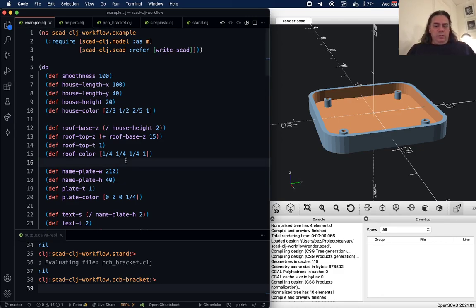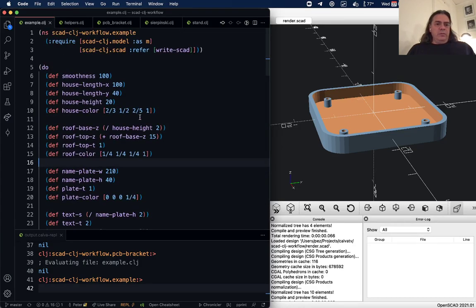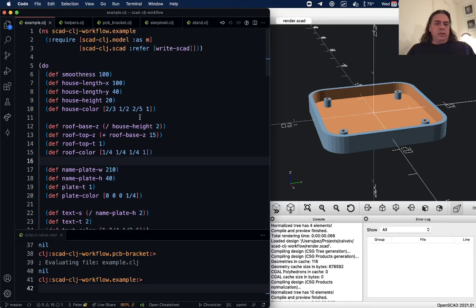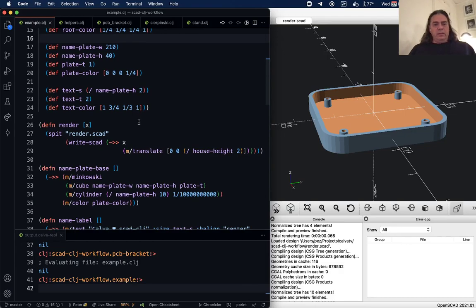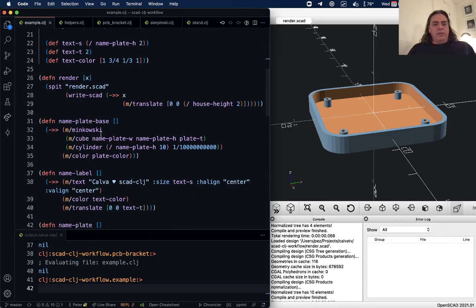So if we load this file, it is different. When you load this file, it actually doesn't re-render this, because I have a rich comment here where the render happens. But the workflow I found yesterday is that I instead make my own render function in here, and it spits out this SCAD file. I have a translation here when I'm writing it out. And so that's why I have my own version of it here.